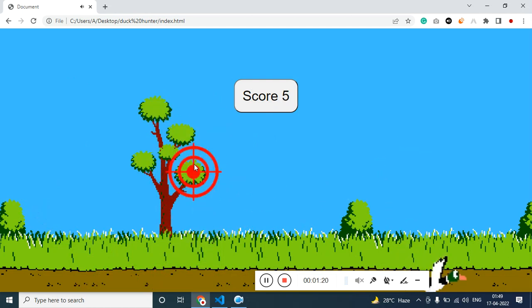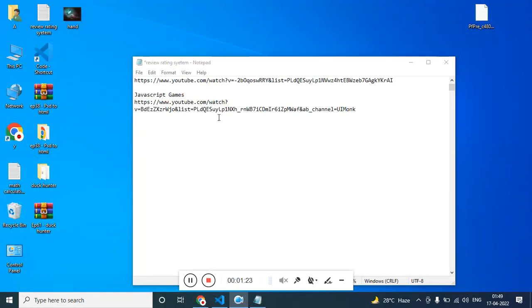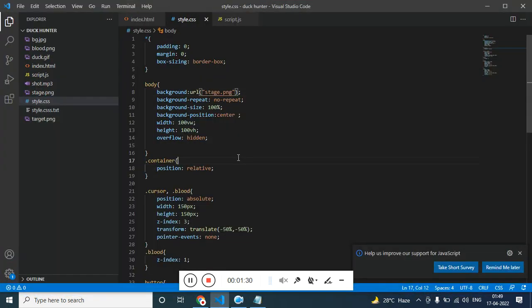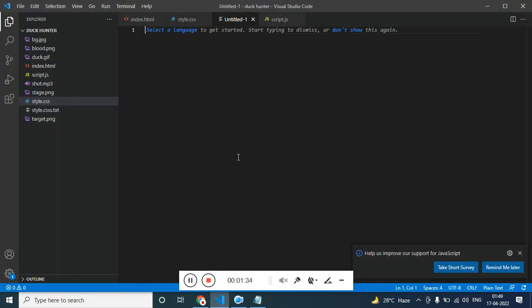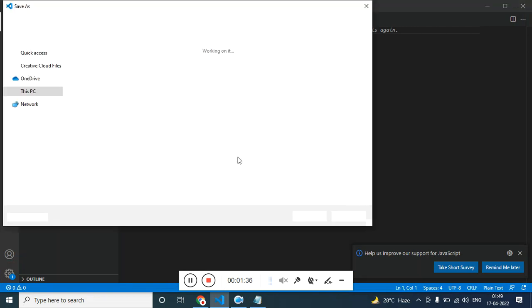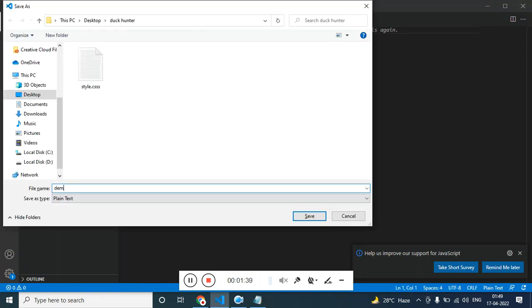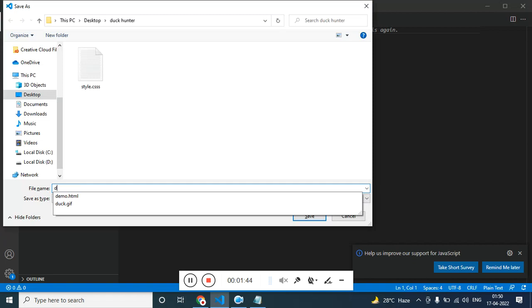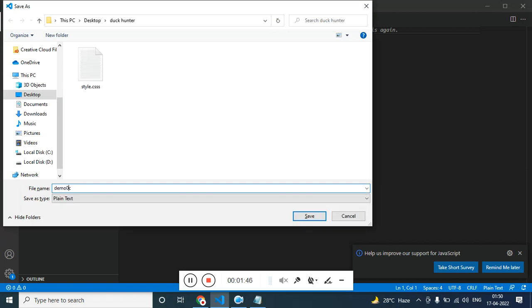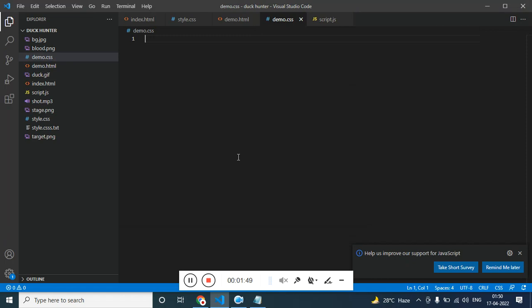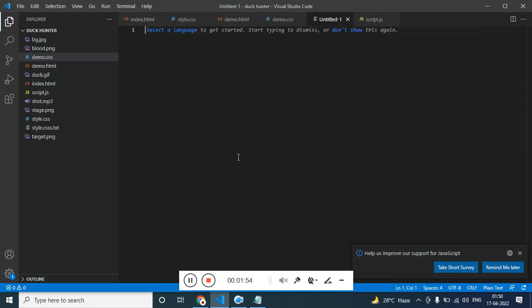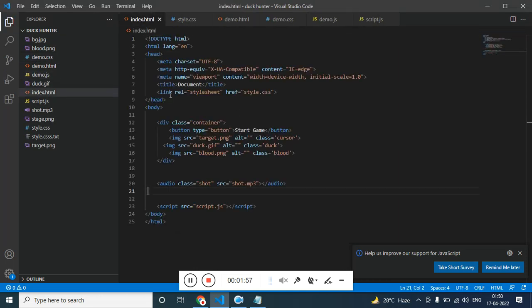So first thing, we are going to design this page. As I said, these are the links for the JavaScript project and JavaScript game. Now the first thing, we are going to design the HTML. To do it, we need 3 files. We'll name them demo.html, demo.css, and finally the script file demo.js. Cool.